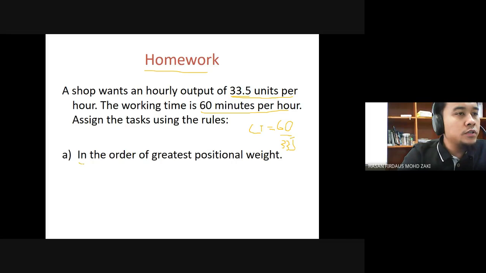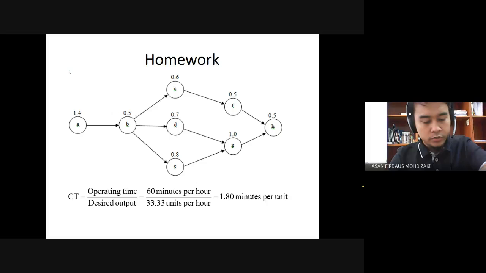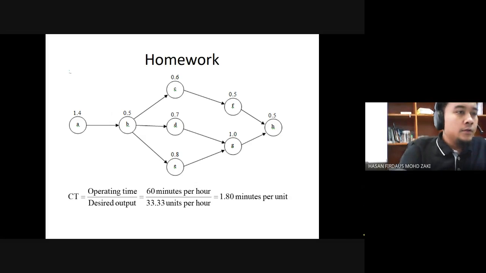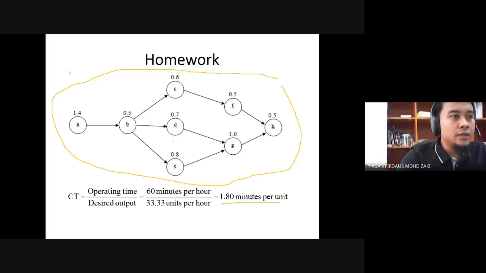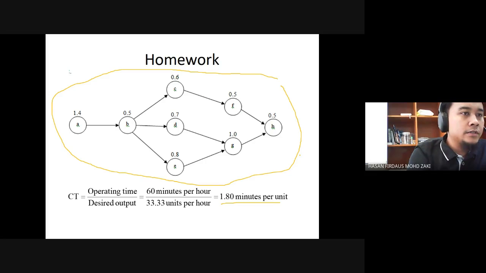So you use this rule. I have already done it, so we just go through this one very quickly. So this one is your cycle time, 1.8. And then you are given this precedence diagram. Now it looks quite different, huh? So A, B. From B you go to C, D, E. And then of course you have another branch there.